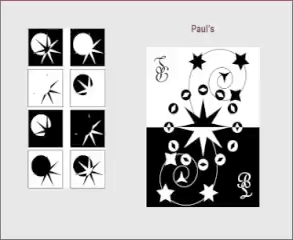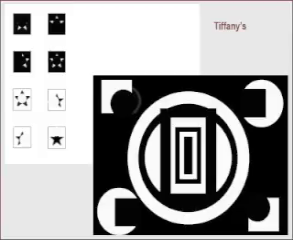Now let's see. On to the figure ground reversal. This is really an interesting project, and thank you for submitting a draft. I noticed that you've changed the font with the letters in the corner, and I do think that that makes a somewhat stronger solution.